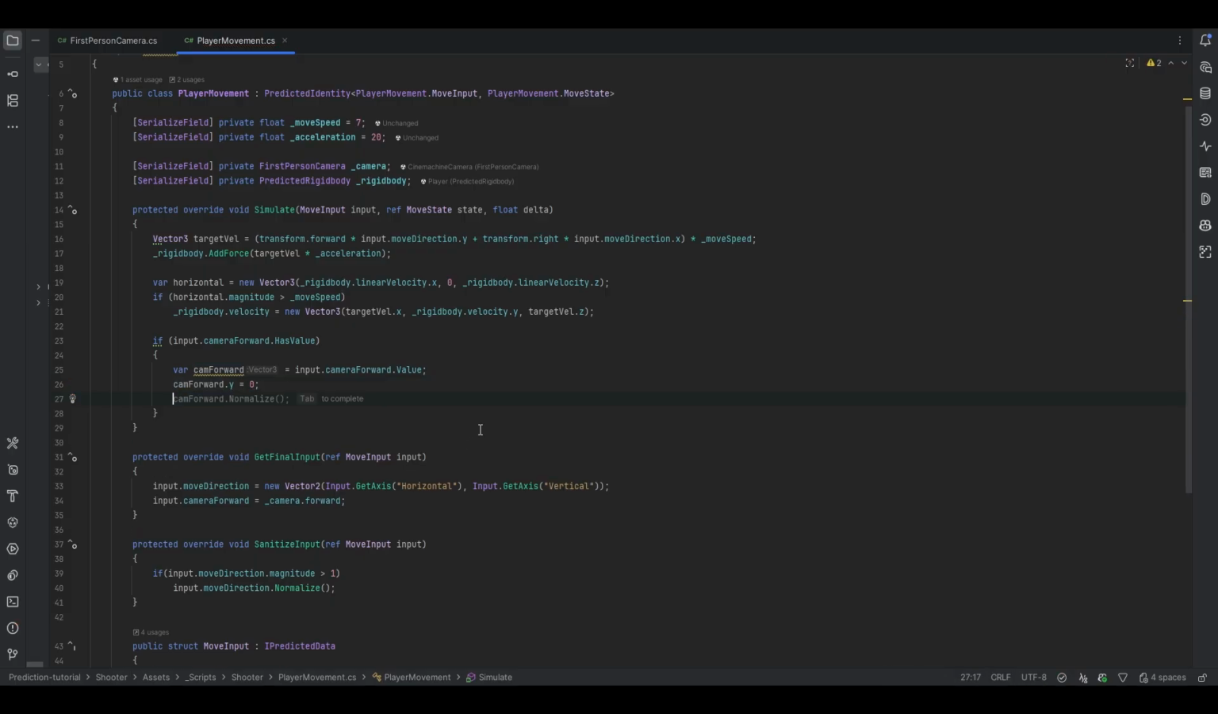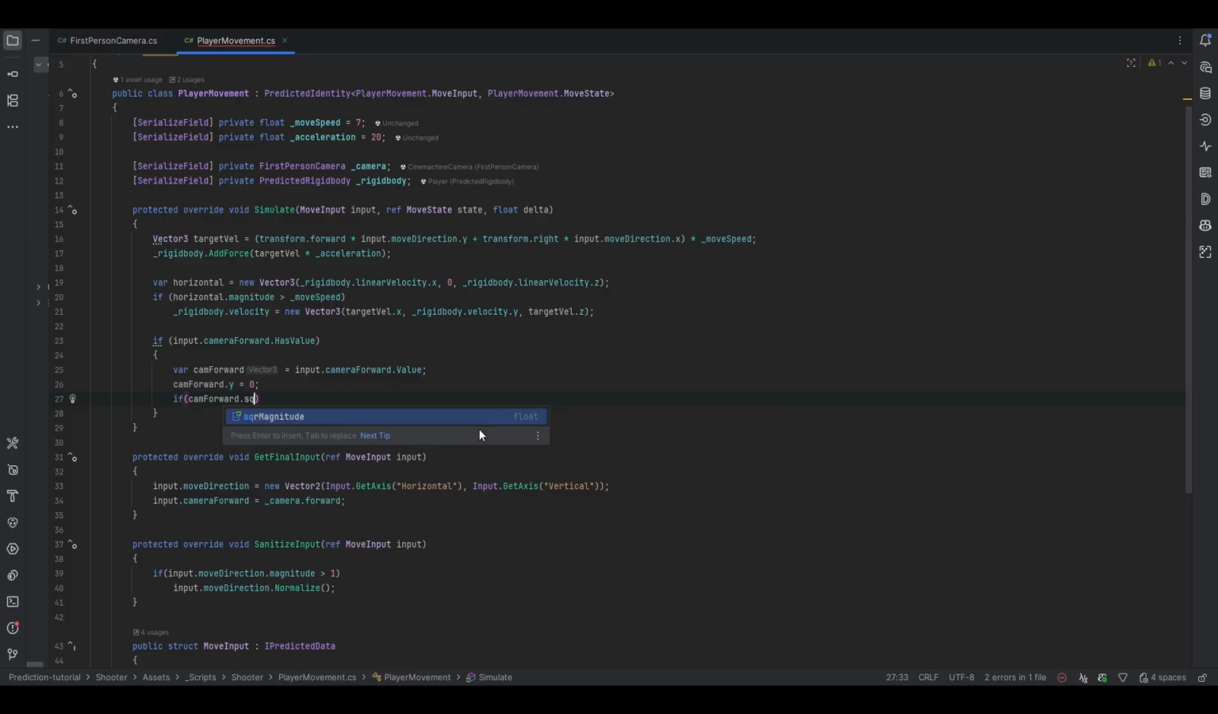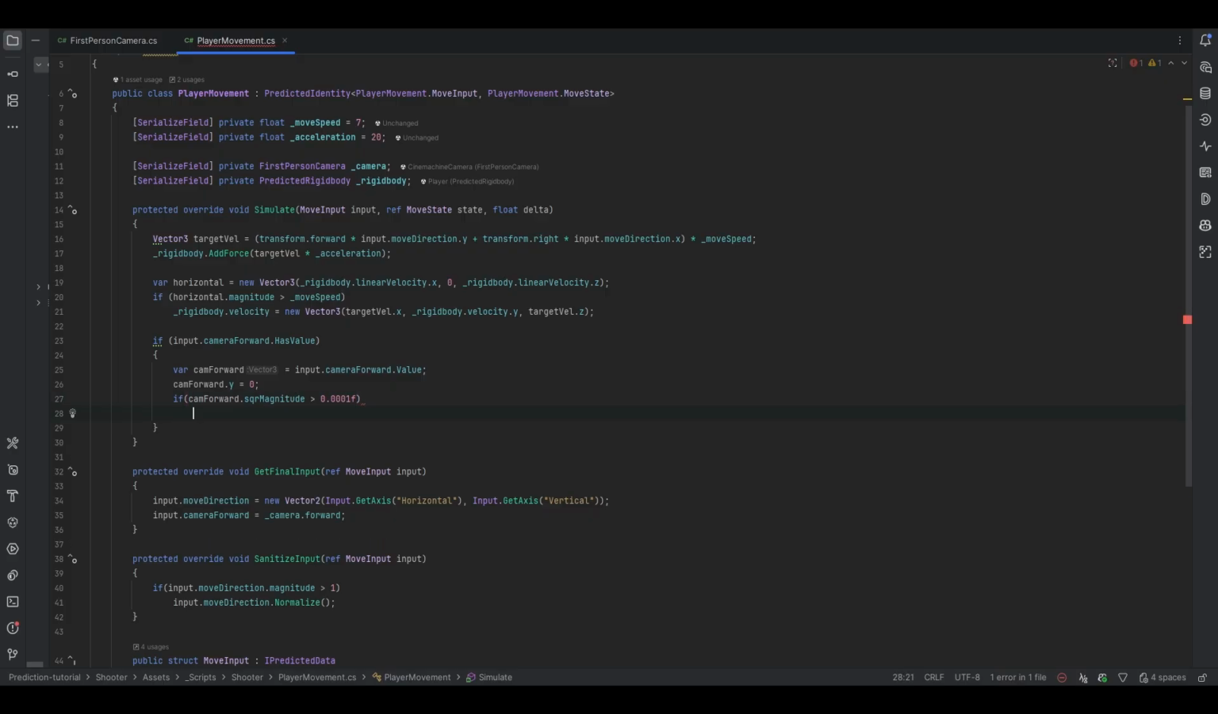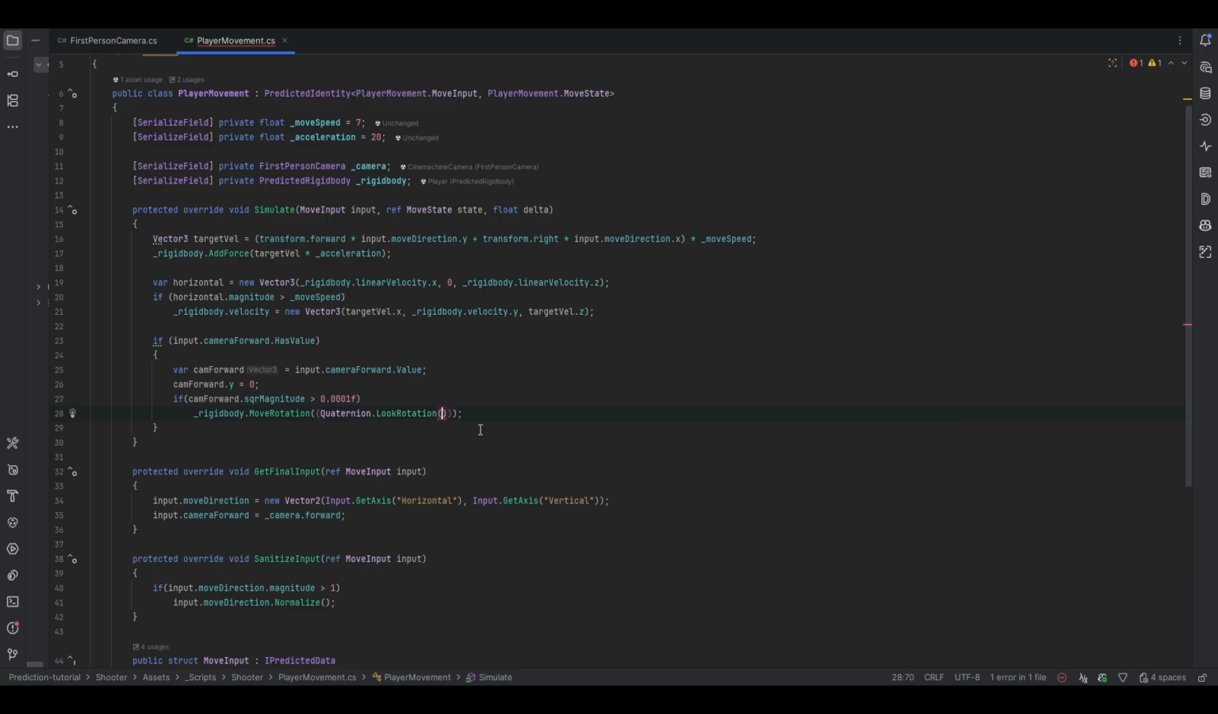And then if there actually is a proper or valid direction here, let's check the square magnitude, and then let's just check that it's larger than some very small number. And if that is the case, then we want to set the rigidbody.MoveRotation to Quaternion.LookRotation of the cam forward. Oops. And let's just normalize that. All right, cool. So that should basically do that.